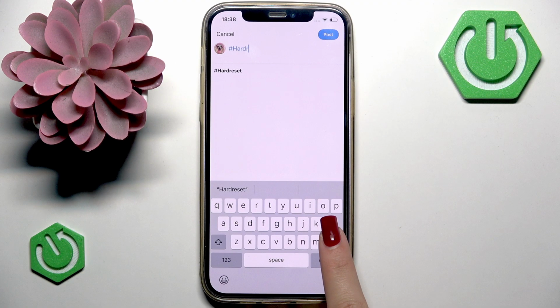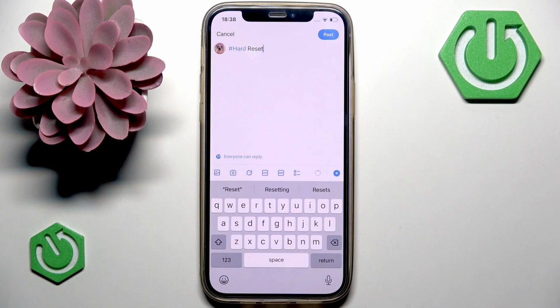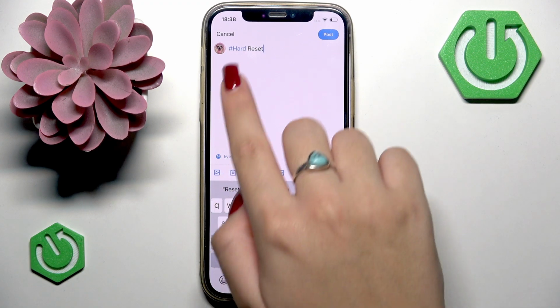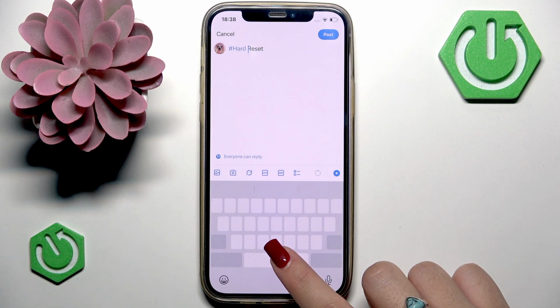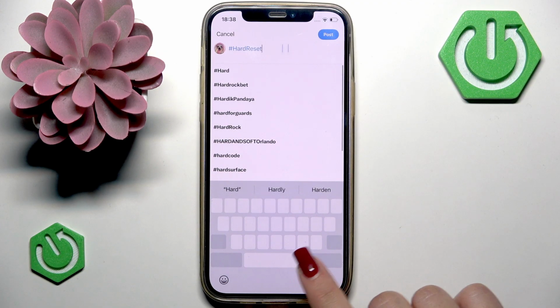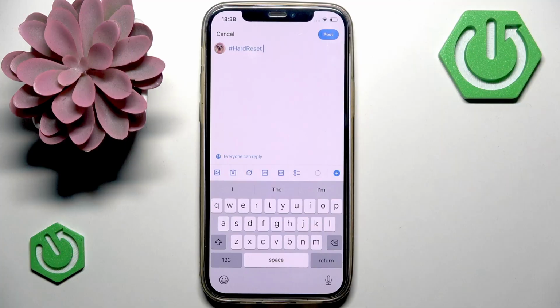So I cannot do it like this. Let me show you like this, because my hashtag ends on the first word, and I don't want to do that. I want to do that in one word. So this is my hashtag.